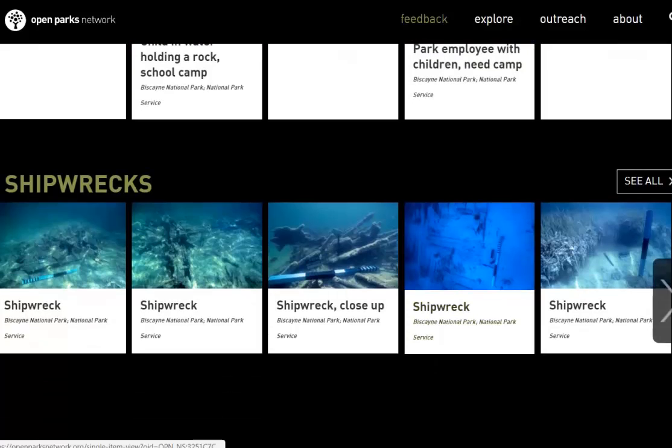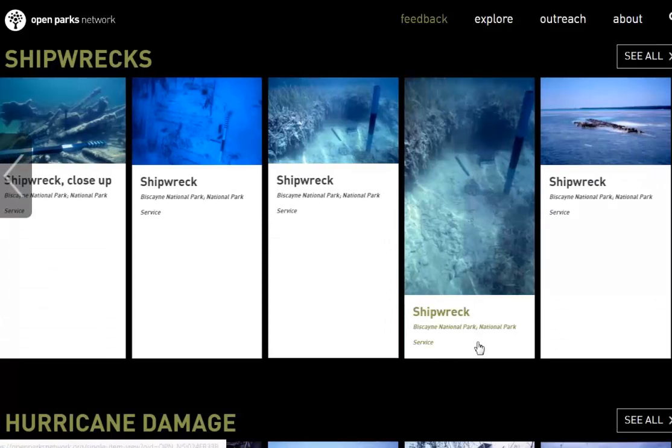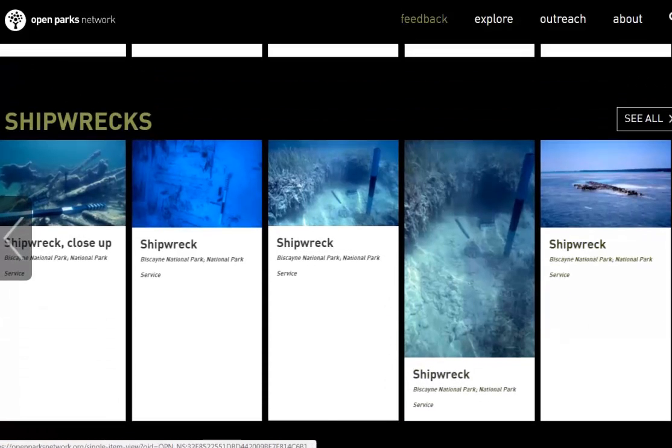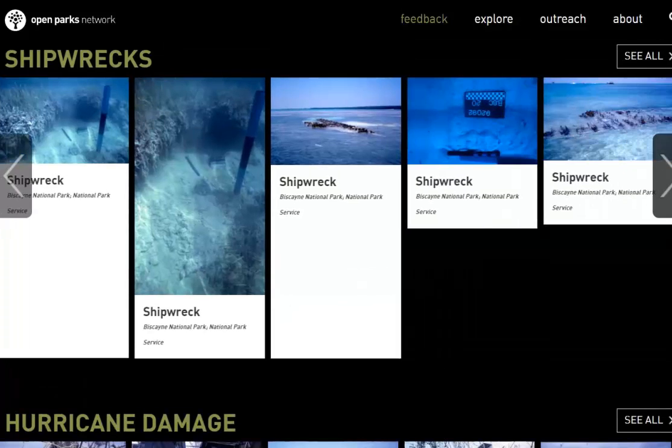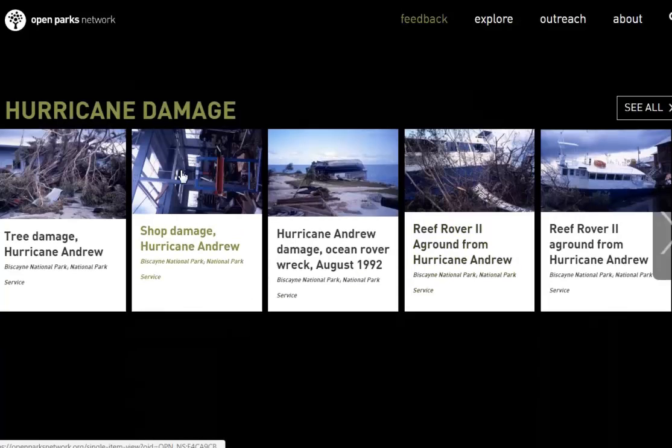And you'll note this is shipwrecks, and you'll notice there's a lot of space between these rows, and that's because some of the images are vertically aligned, and that makes the whole row wider. But if you scroll to the right, you'll see why that's the case. And again, we have another commonly occurring theme, which is hurricane damage.